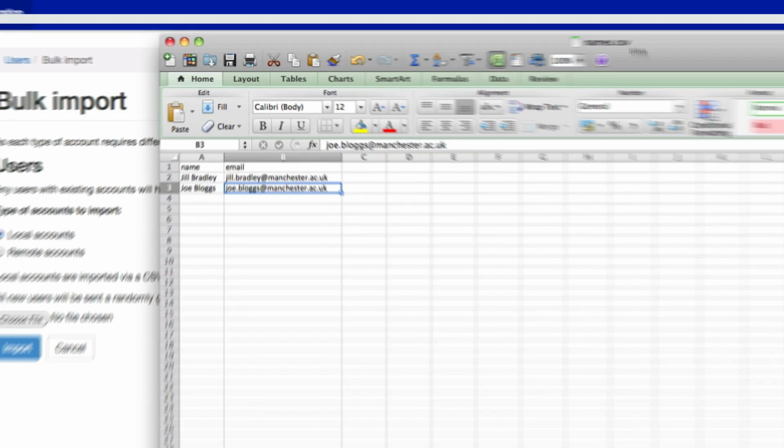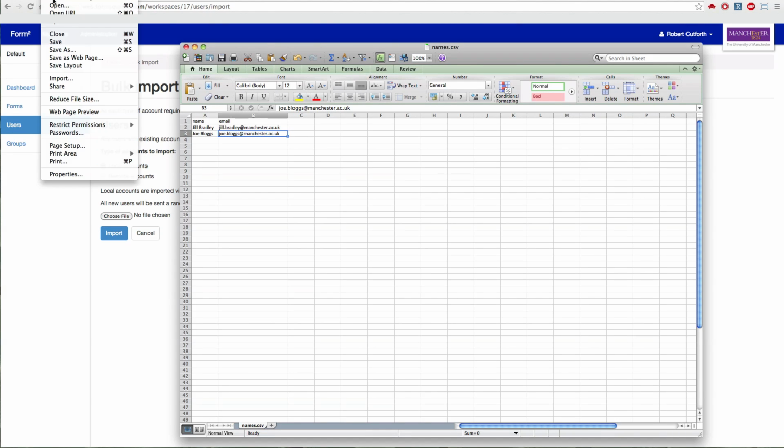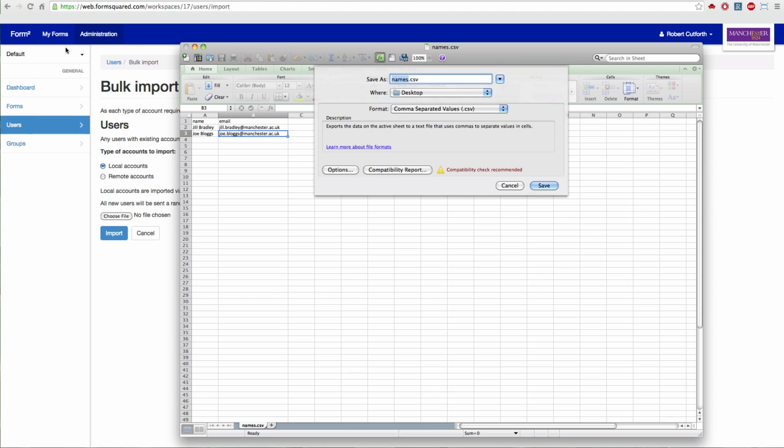And when you go to save this document, save as, you want to be sure that the format is the comma-separated values format, not the Excel format. And when you've selected the comma-separated values from the format drop-down, it will add .csv to the end of your document name. And that's what you want. So you want to save that.